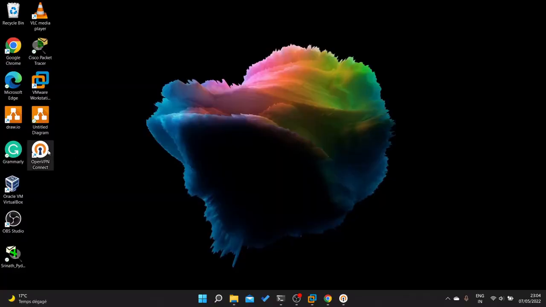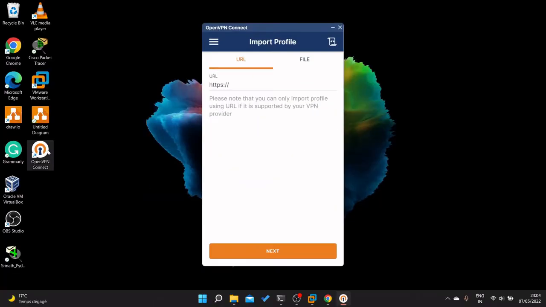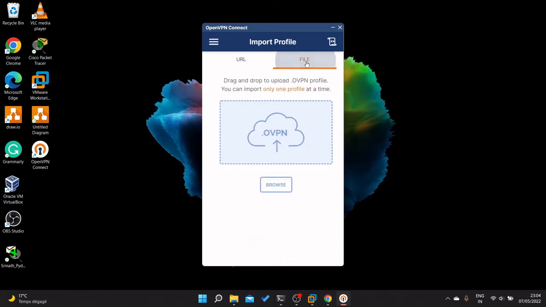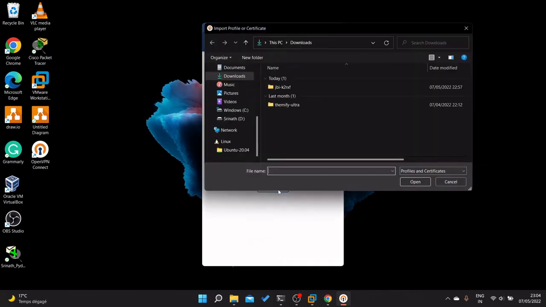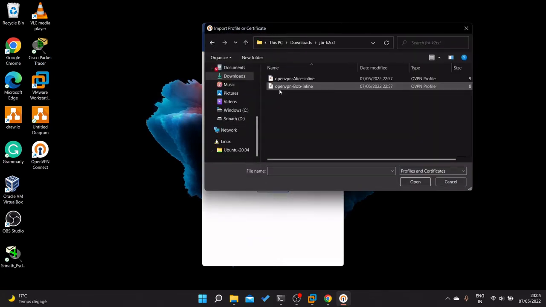Now I'm going to use the OpenVPN Connect. It's a client software in order to connect with the OpenVPN server. So let's first try to import the file. So I have two of them. So two configurations which contain the certificate and private key of the Alice in order to connect with the servers. So let's import this and this one by one.